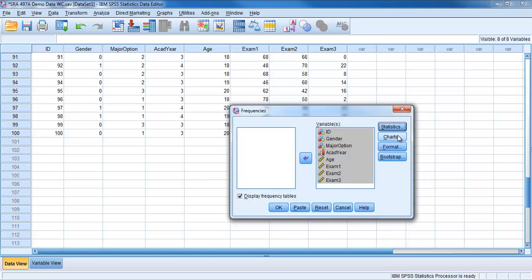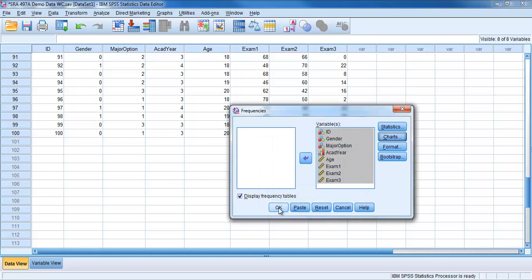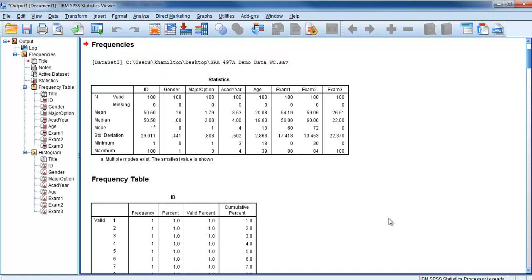Select Charts. This menu will help you evaluate the shape of the data. Select Histograms and check the box that says Show Normal Curve on Histogram. Then click Continue. Then click OK. Your output may take some time to load. It will be displayed in the separate output window that I mentioned earlier. All your basic descriptive statistics will be listed in the first table labeled Statistics, and the distributions showing the shape of the data will be provided in the histogram section.